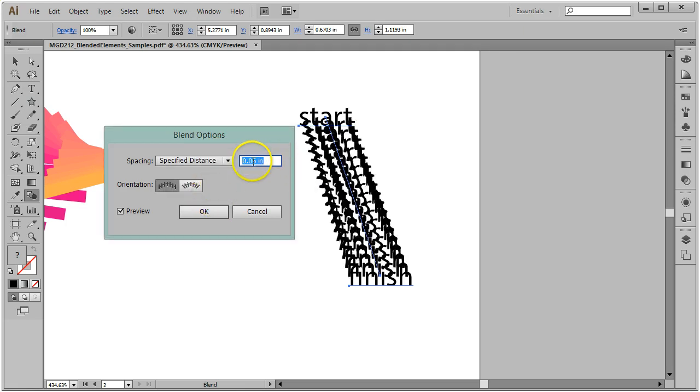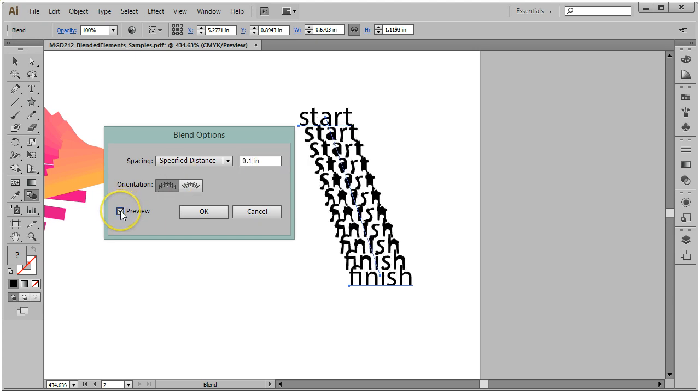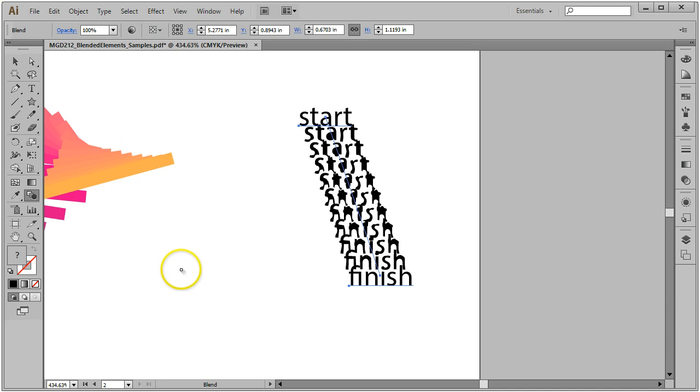In this case, it's 6/100ths of an inch, and when we do that, it gives us a lot of text in between. Let's try 1/10 of an inch. That smooths it out a little bit so we can read both the beginning word and the ending word.